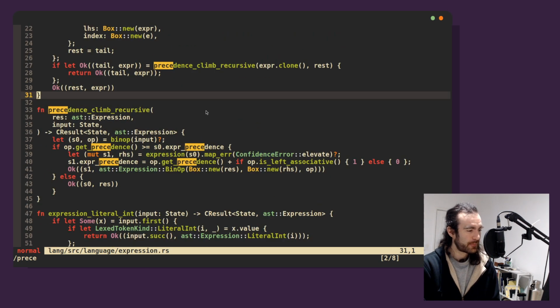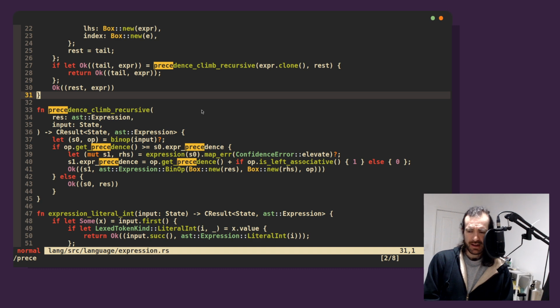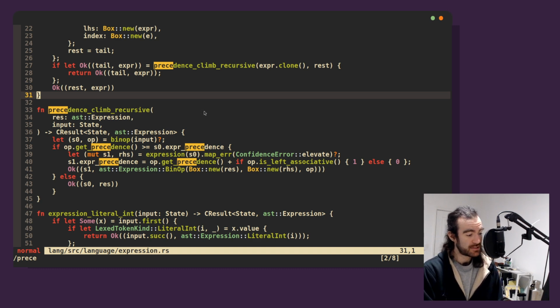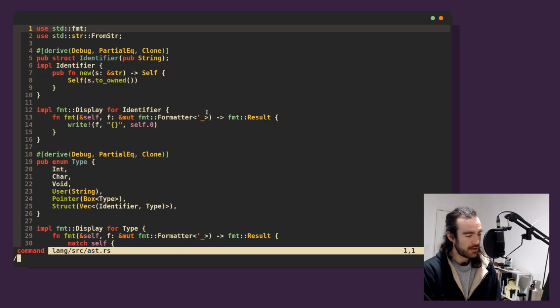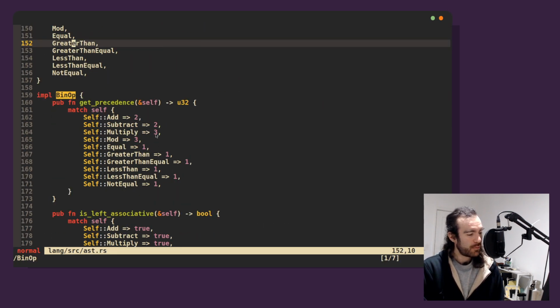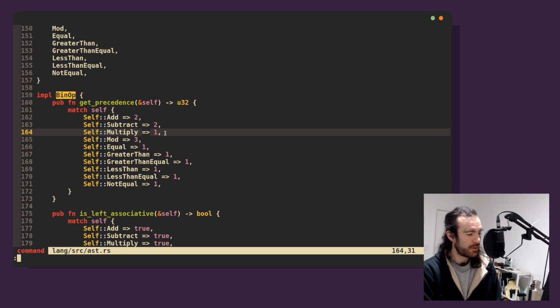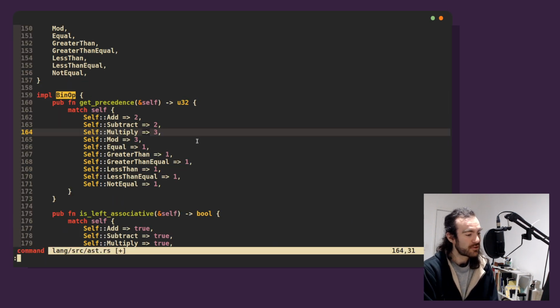Now, one of the problems could be that our multiplication precedence is just not set correctly. So we could try changing that. AST bin, right? We have our precedence. What if I make this lower than that? That still fails. Does it fail for the same reason? Yes. So that's good to know at least.